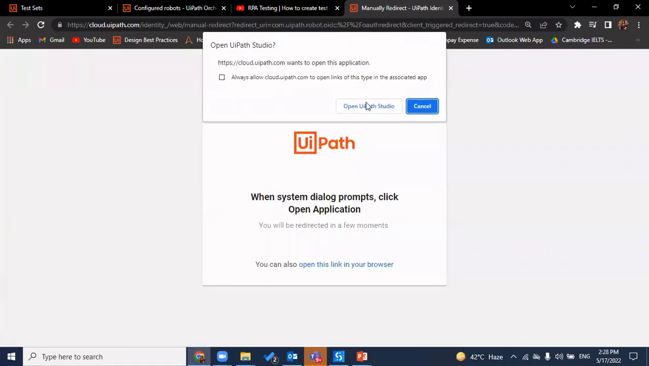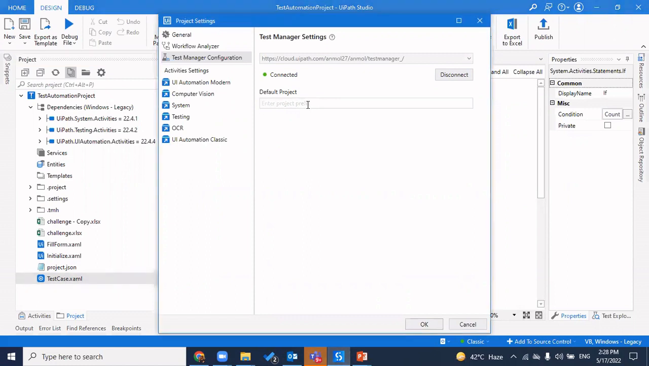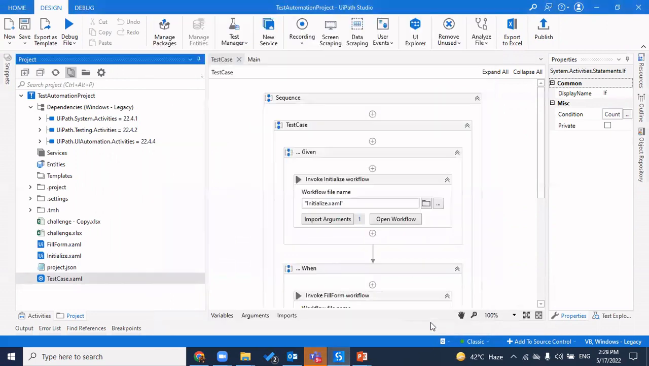Okay, so I'll say, okay, open your UiPath Studio. It is checking the connection and now it is connected. Once it is connected, I would probably get all the default projects listed here. See, it's loading the data. My project is named Demo UiPath Test Manager. So I'll select my default project and click on OK. Now my Studio is already connected to my Test Manager.